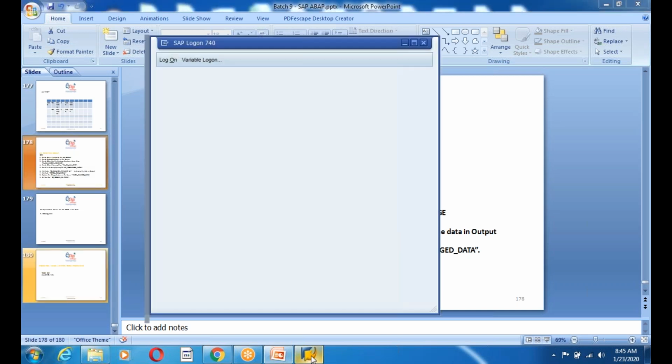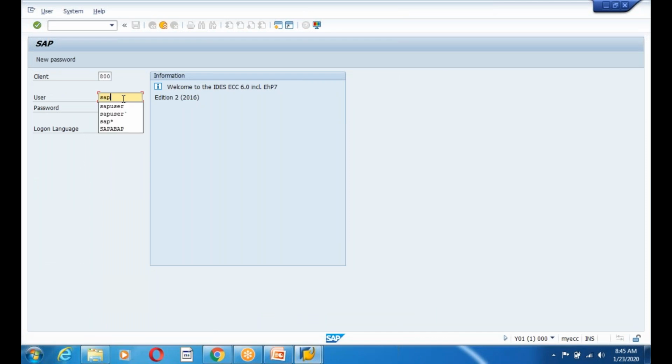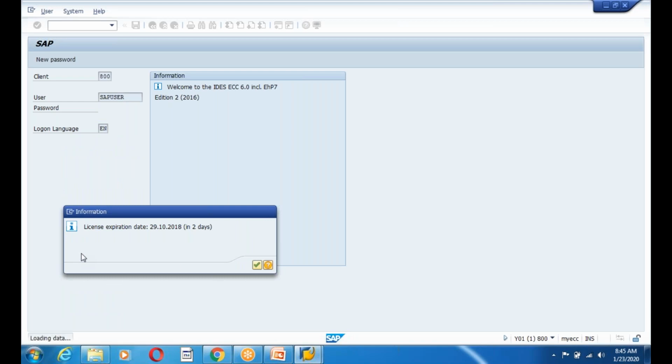If you name any business transaction, the business transactions are built up with module pool programs. Almost all of the business applications are designed with module pool programs. Very important, the module pool programs.